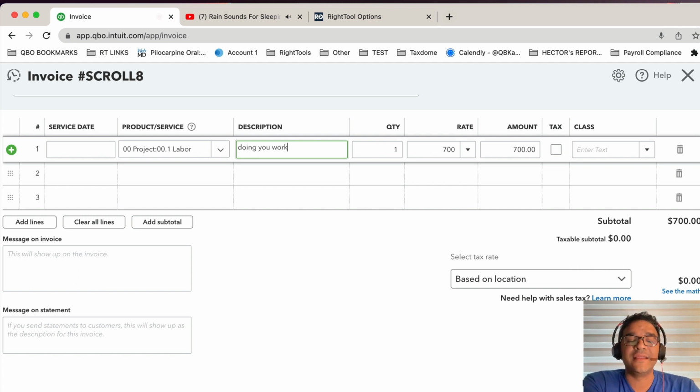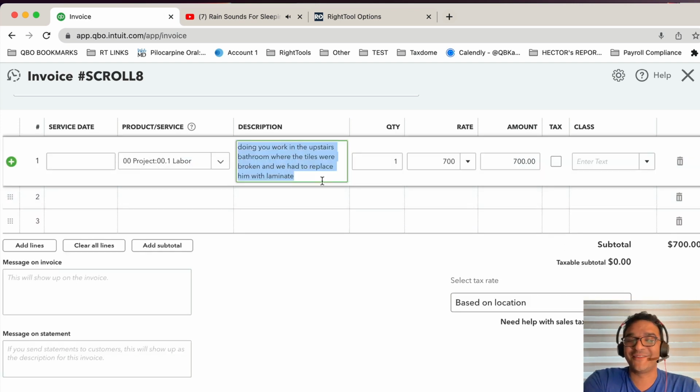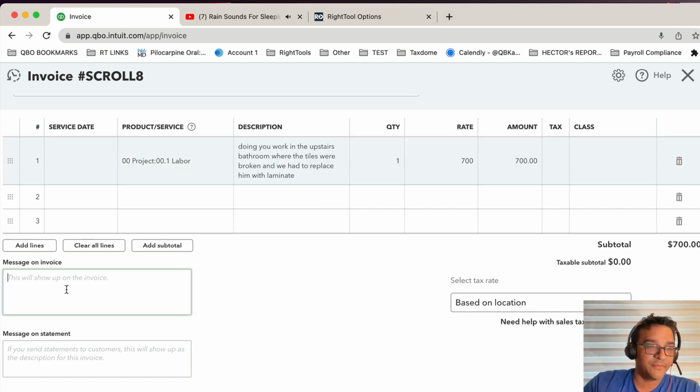Doing new work in the upstairs bathroom where the tiles were broken and we had to replace them with laminate. Probably a bad idea to do that sort of thing, but there you go. See, so I didn't type any of this stuff. Right, so that's really cool, and you can do this in the memo.